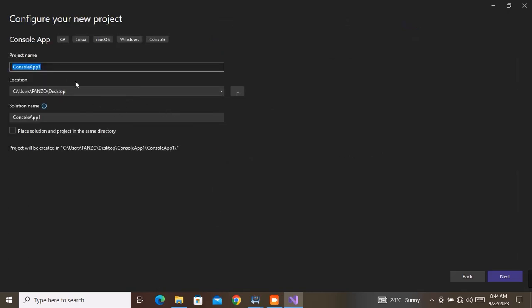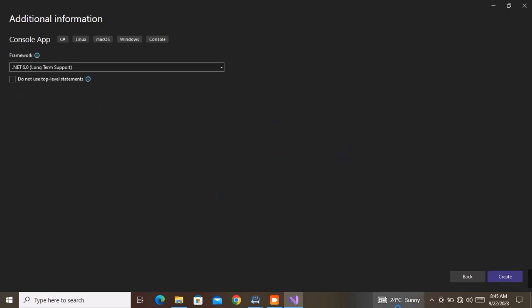So this is a console app, and let's call the project name advanced method concept. Good. Store that on the desktop. We'll just press next, and we will just say create.